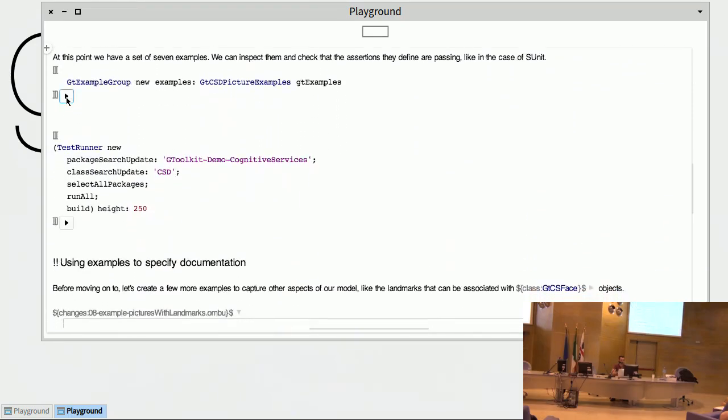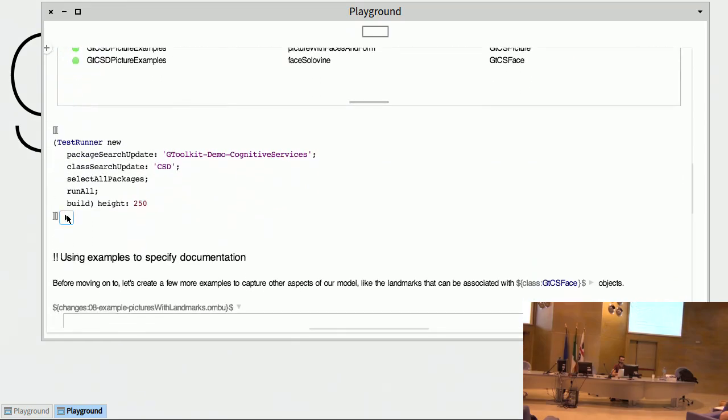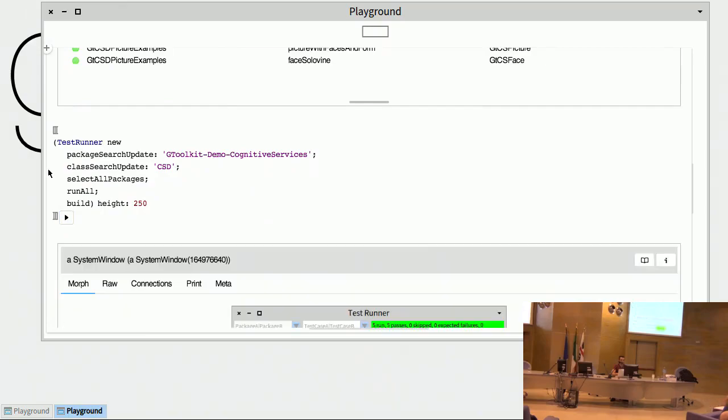And now we can run them again. We'll get a few more this time, and if we try now, all of them pass. So hurray. Now let's go back for a second to the test runner.